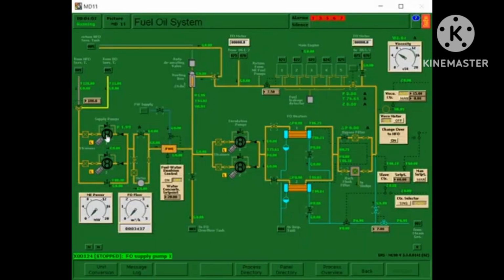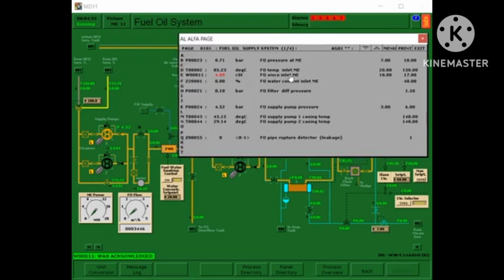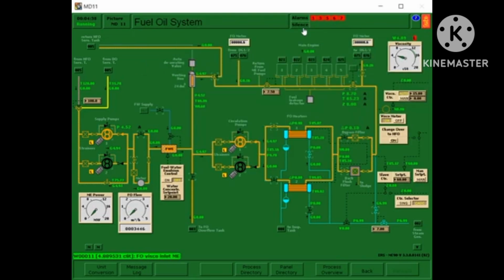11, and we need to turn on filter one, this part and this part. These two filters, and we need to turn on this valve in the upper right side, and then open this valve, and then acknowledge the alarms.